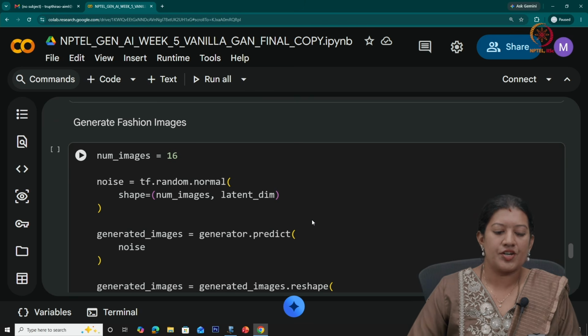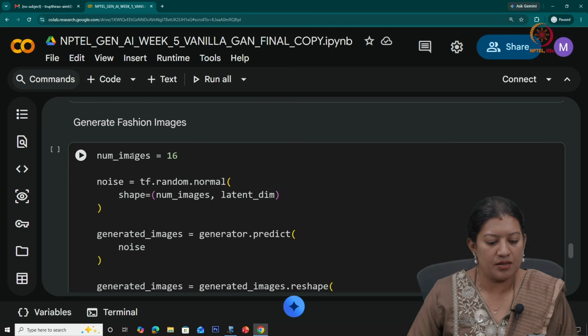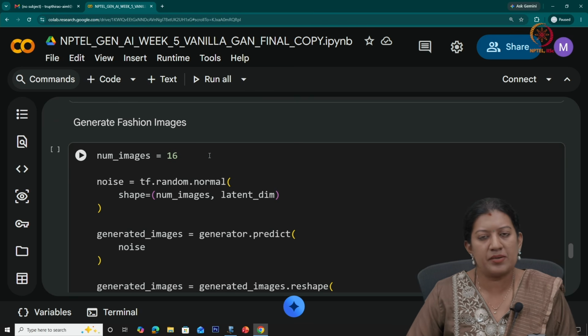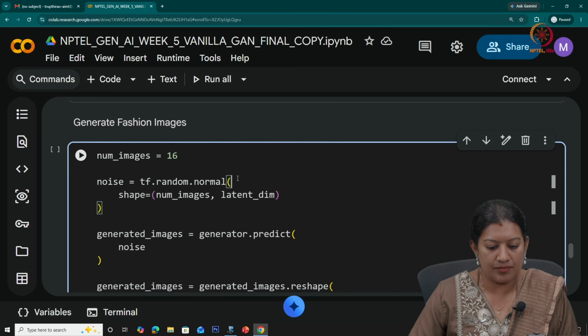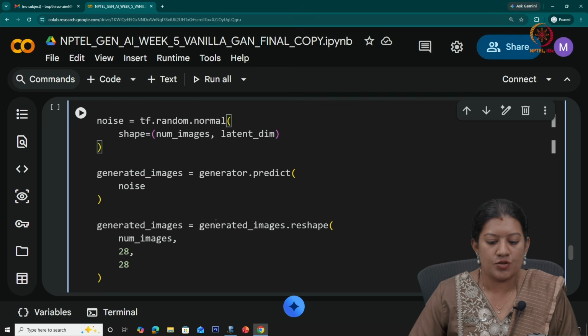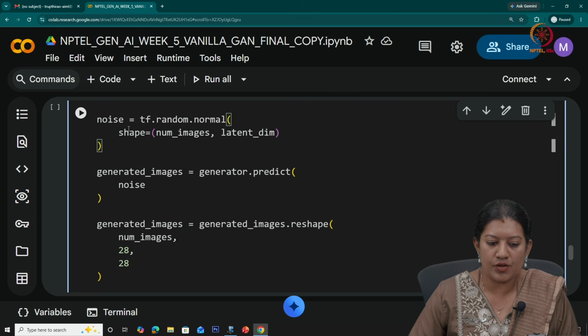So now let us generate some fashion images. The number of images is equal to 16. We may be able to take any number of images. We take a normal distribution from which the random noise is generated, and the shape will be the number of images, that is 16, and the latent dimension, so 16 by 100. The generator has to generate the images from this Z, the latent vector.